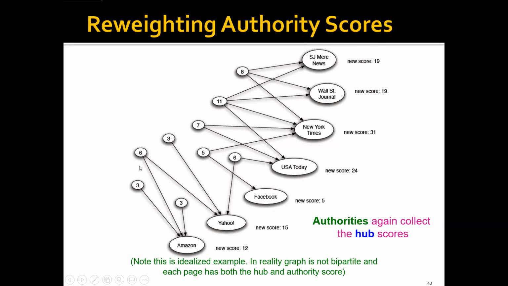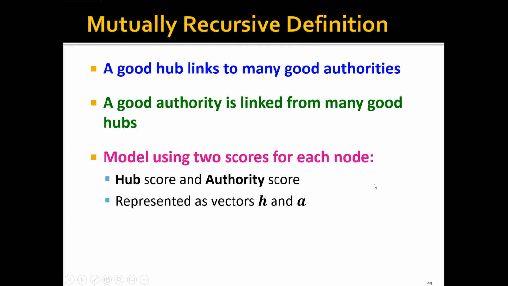Of course, if we keep going, all these scores will become arbitrarily large. So in reality, we usually normalize the scores after each iteration. You may have noticed that we actually have a mutually recursive definition here.